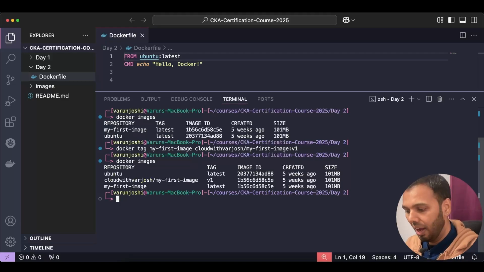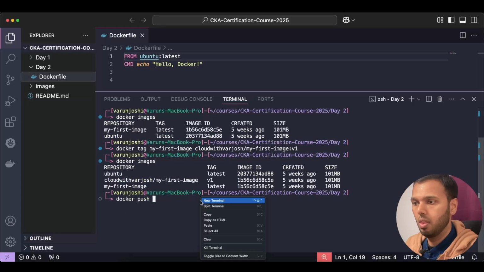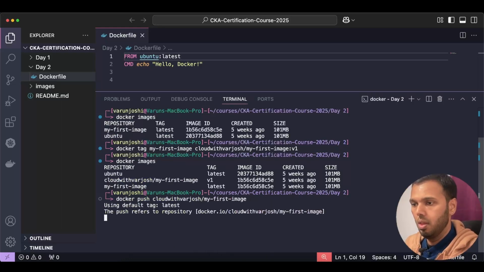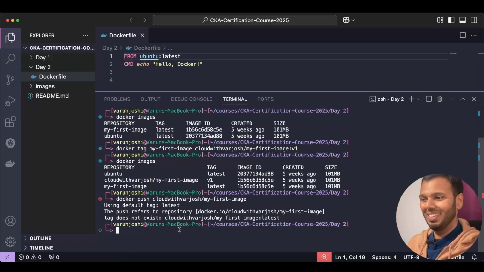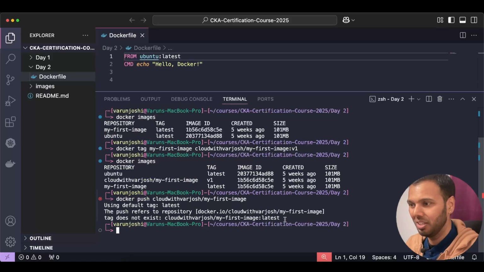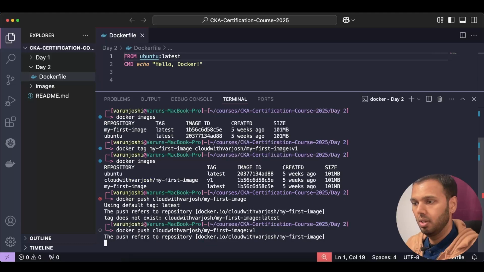What I can do is I can write docker push. Okay, you see now it says that the tag does not exist. So this image does not exist here. We do not have a latest image that has this name. So what we'll have to do is also write the tag here, v1. Now it is preparing.